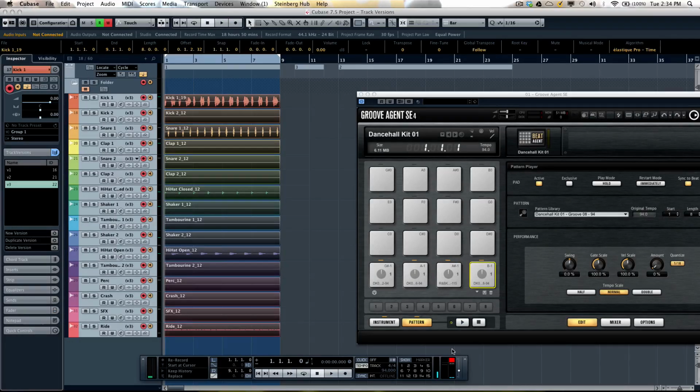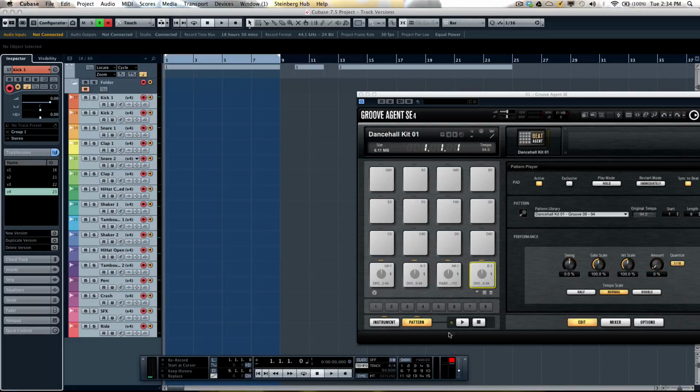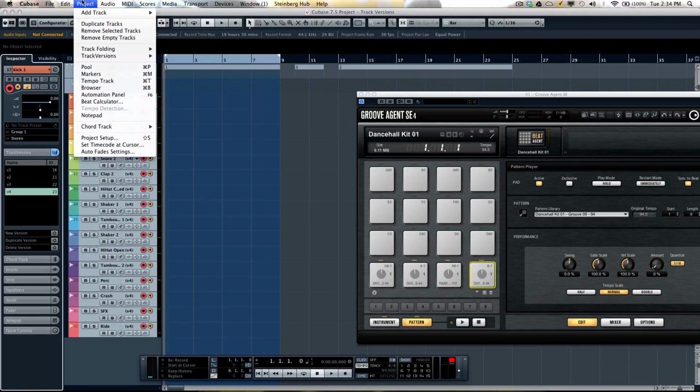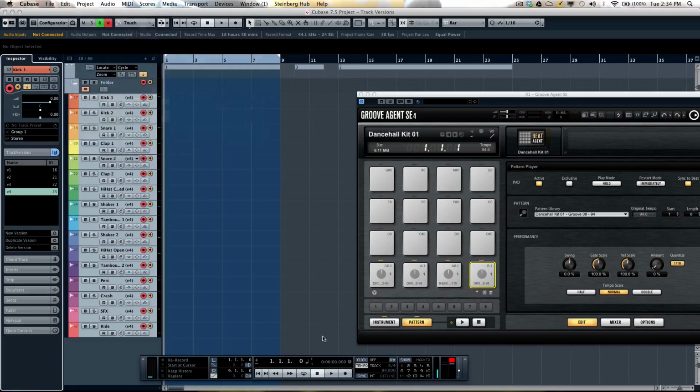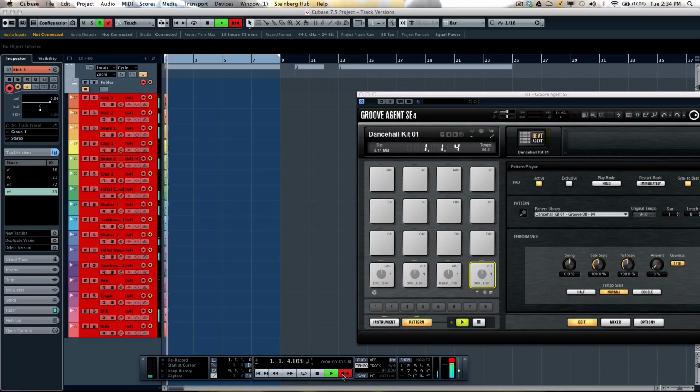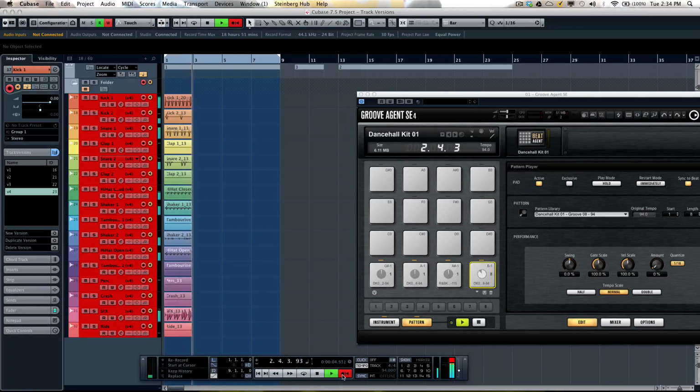Another method for coming up with track versions is just to use the simple keyboard shortcut on a Mac. It's Command-Shift-N. And if you forget what the keyboard shortcut is, just go to your Project menu to Track Versions and you can actually see the keyboard shortcut just to the right of the function. So we'll go ahead and record this. This one has more of an interesting open hi-hat.